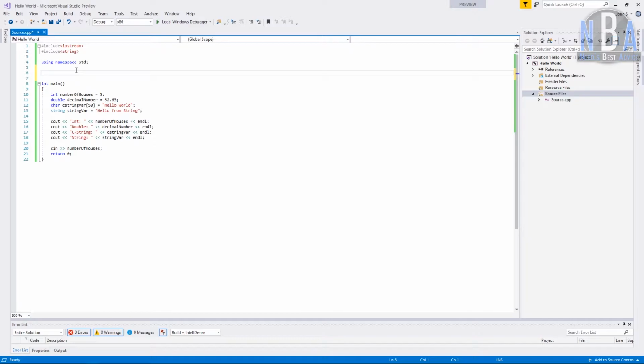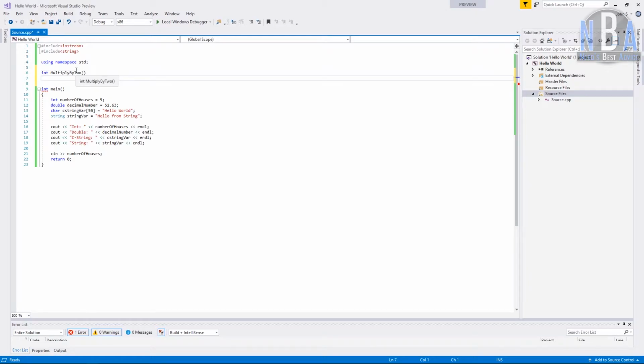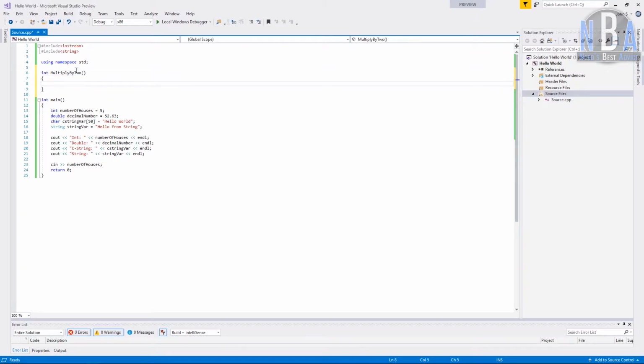So first of all, let's write a function, and this function will be of type int. So first, it'll be just like you're starting to declare a variable. We'll type int. And what this function is going to do is multiply by 2. So we're going to name it multiply by 2, and then left and right parentheses, and then just like with main, we do the left and right curly brackets.